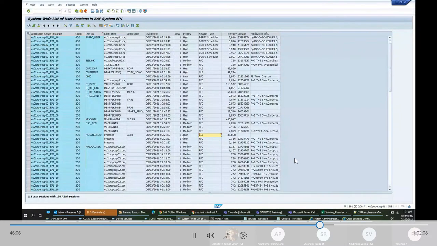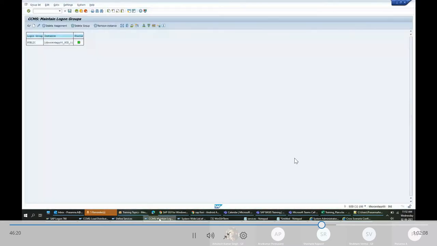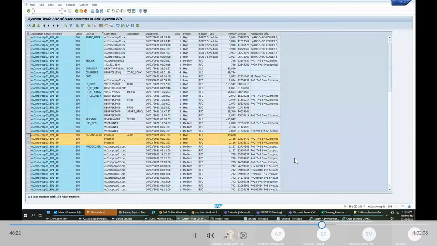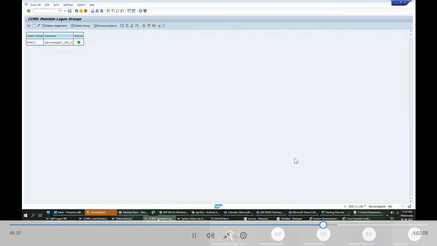So this is one transaction where you can see which users have logged in, which server they have logged into, and which server they are working on. The reason I see this RFC is that I have run the transaction SM66, which picks up details from all the servers. That is why I see all three server details here, because I ran SM66. Now if I just close this, confusing.